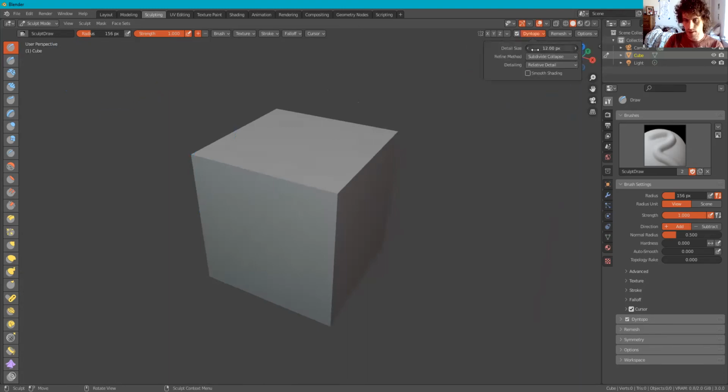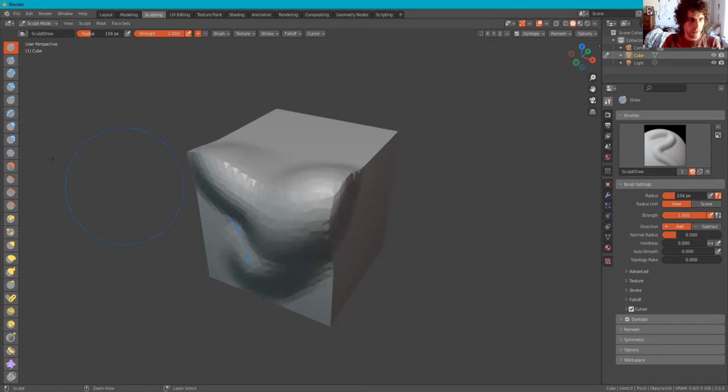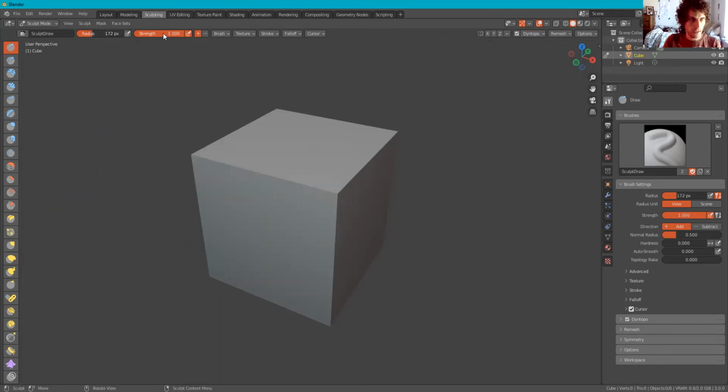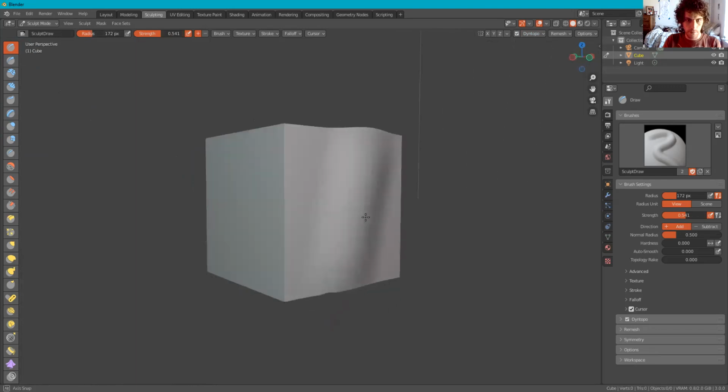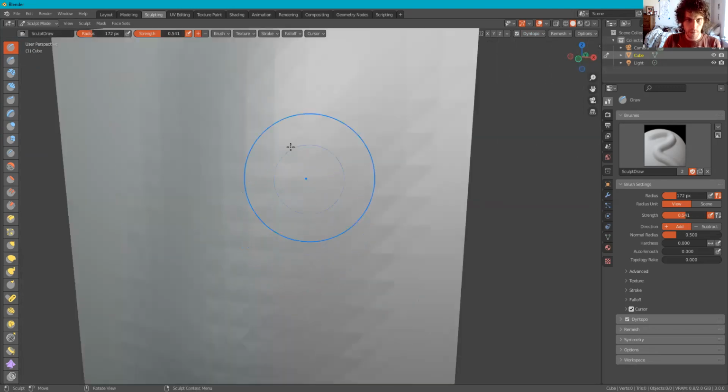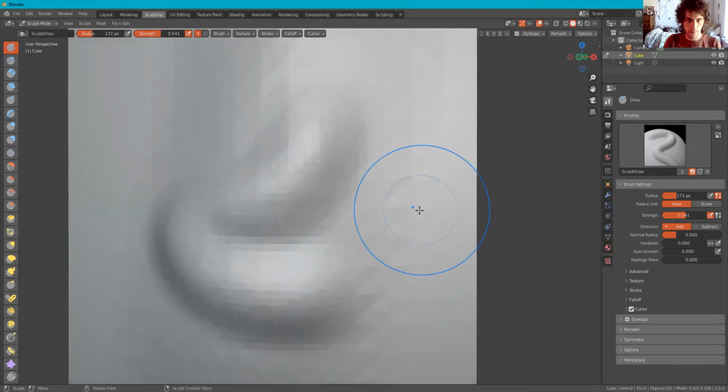And in the dyntopo settings, you can decide what the detail size is. And if you notice, it says detail size in pixels. That's because dyntopo will make the new mesh data based on the size of whatever you're working on on your screen. It's not about the size of the polygons in Blender meters. So this is currently set to 12 pixels. If I'm using this clay brush, but I want to add more detail, I can literally zoom in. You see my pen stays the same size and I can add more detail.